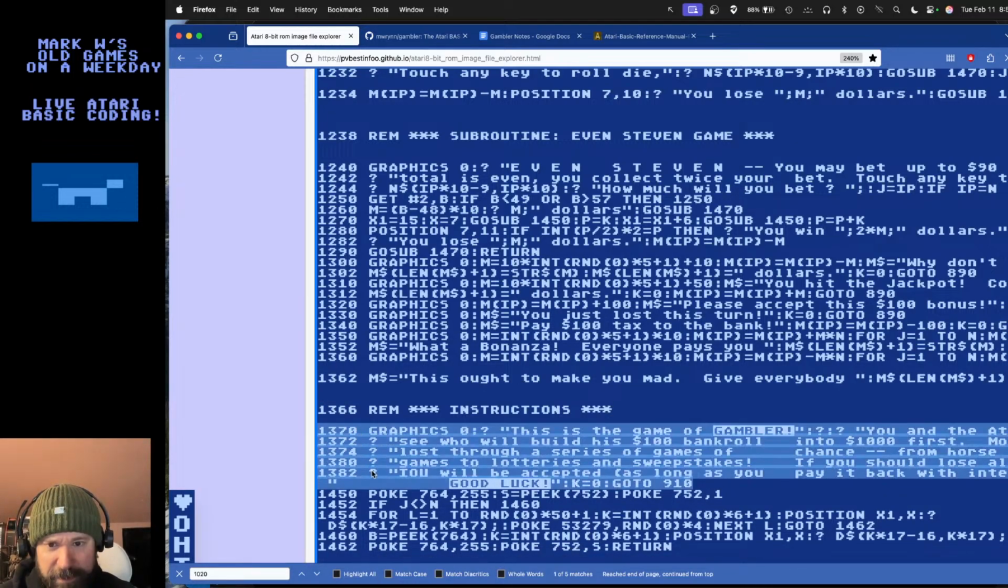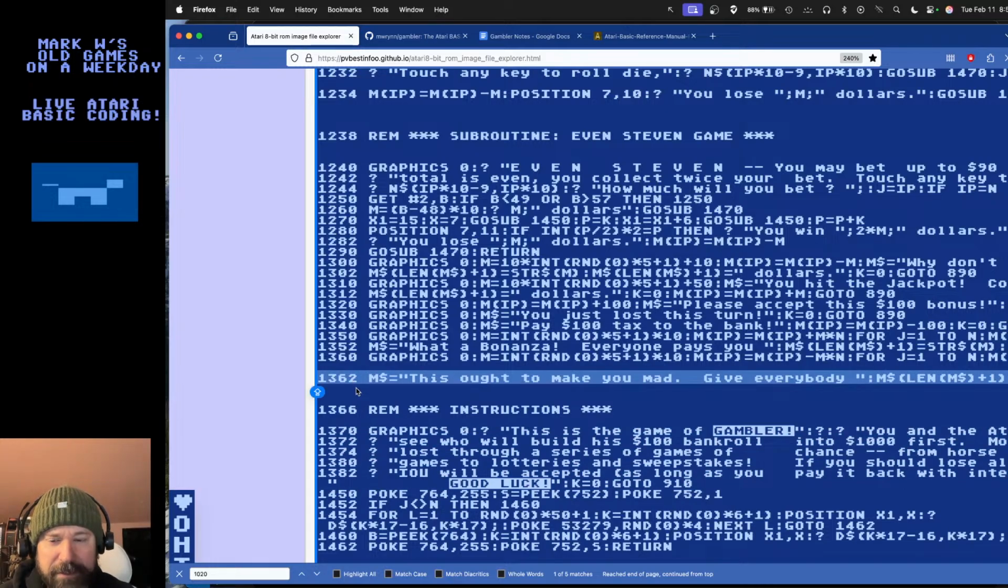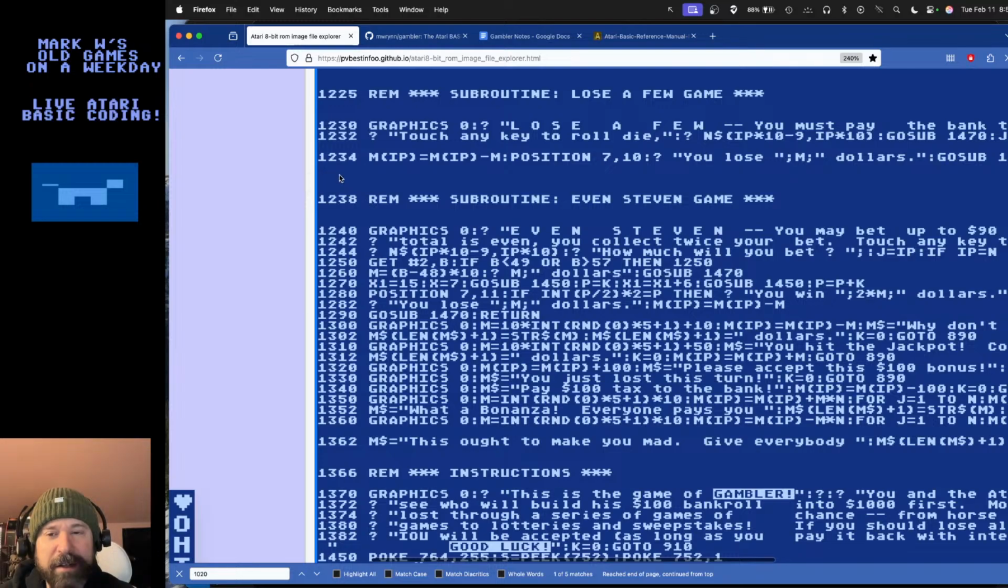1370 starts the code for instructions. So basically I would have to impossibly cram it in between this guy, perhaps 1362 and 1366 or something like that. I have to cram it in somewhere, and there's simply not enough room.